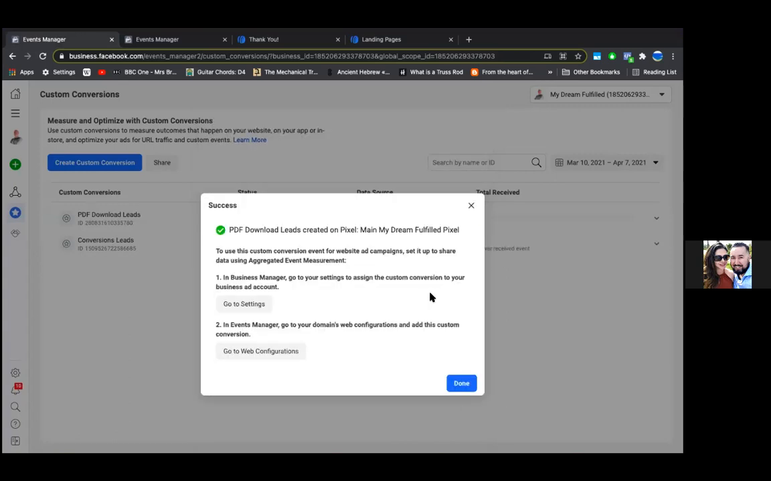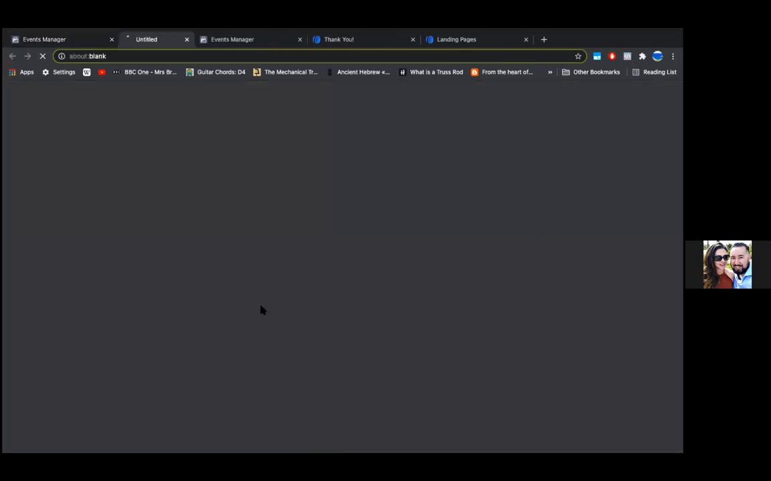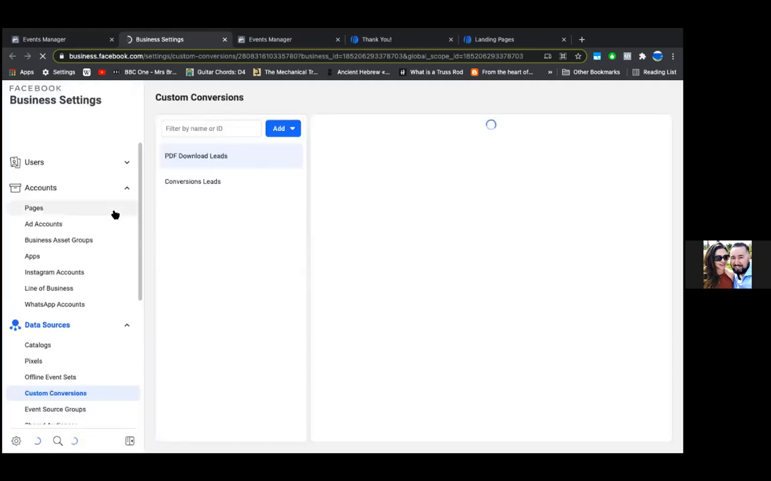And so now right when you create it, you'll need to go to web config. Reading this is always important. So to use this custom conversion event for website ad campaign, set it up to share data. Okay, so in Business Manager, go to your settings to assign the custom conversion to your business ad account. So let's do that first, which I'm pretty sure was already set up, but let's check it again.